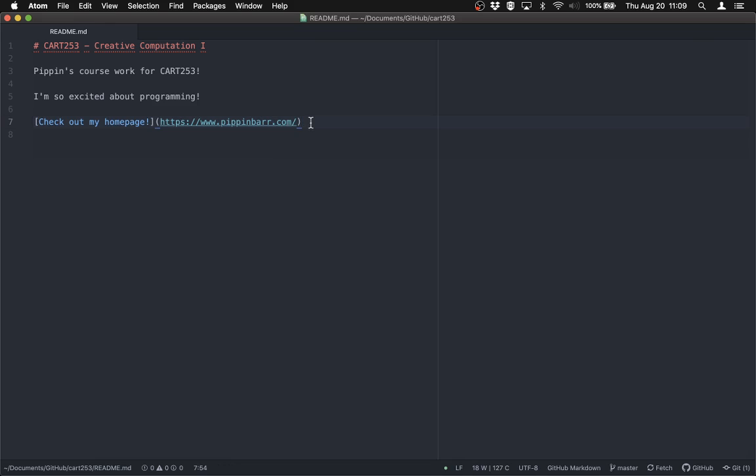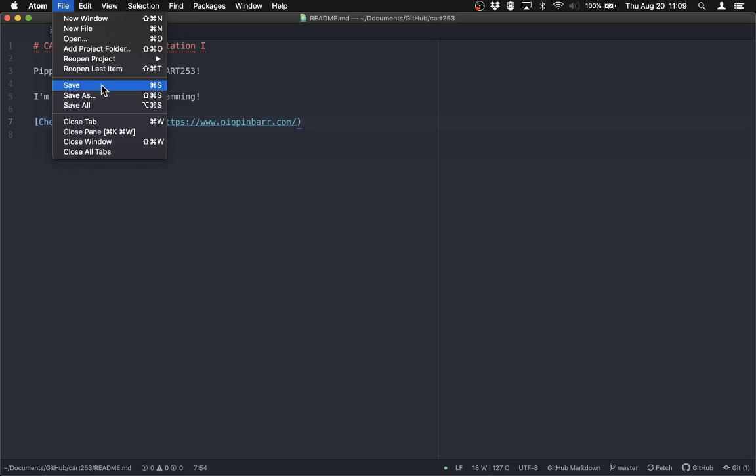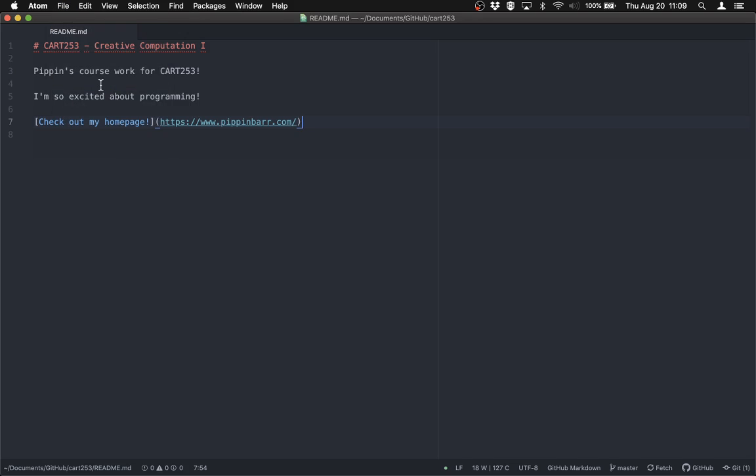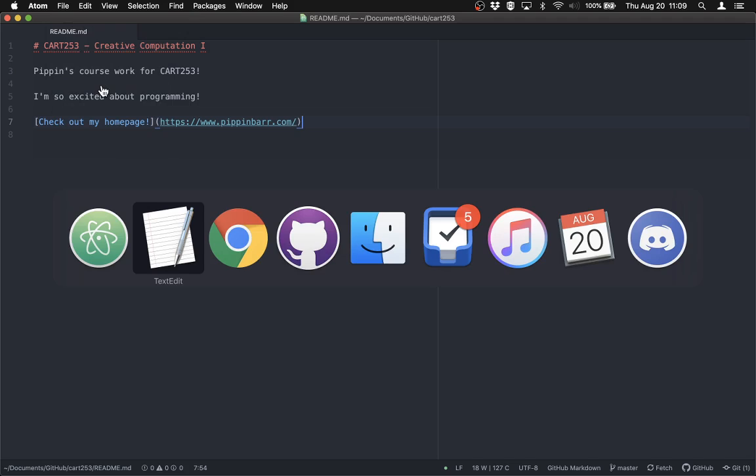Again, I save that change. I did it with a keyboard command then, sorry. I could have gone File and then Save. I recommend learning keyboard commands anyway, they're pretty helpful.